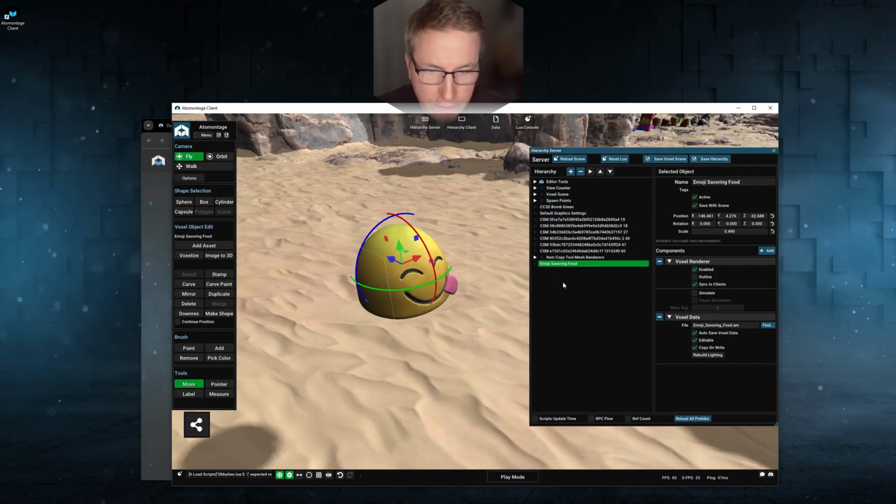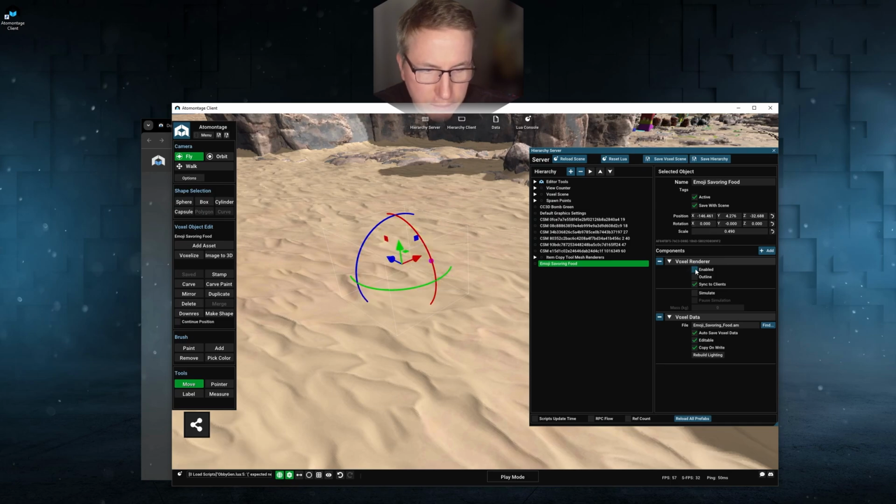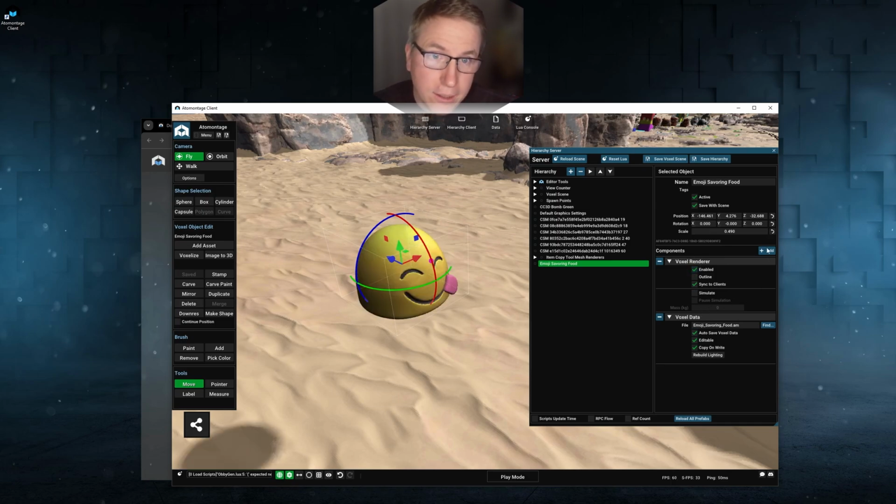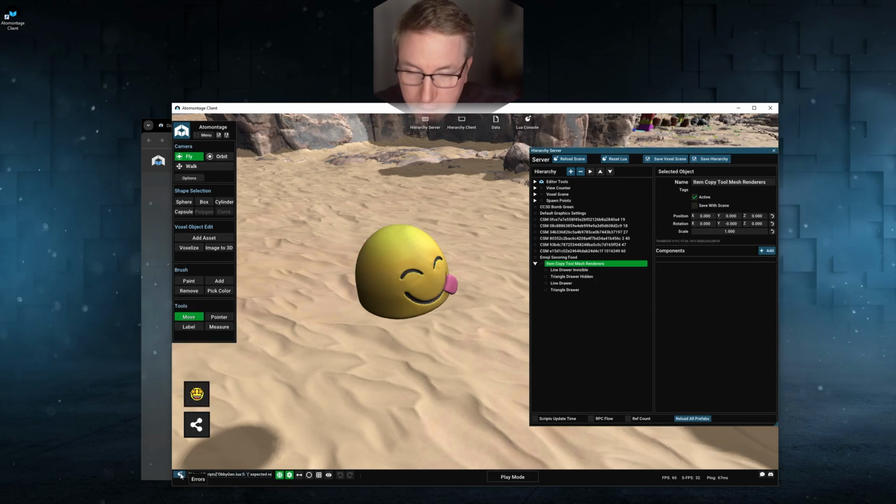These are objects that are in the hierarchy, and some of them have things under them. Each object has components, and since we've created this with this add asset, it actually has a voxel renderer and a voxel data thing. If I remove one of these or just disable them, it will stop rendering that voxel stuff. This is where we want to add now a script, right? Call it driller.